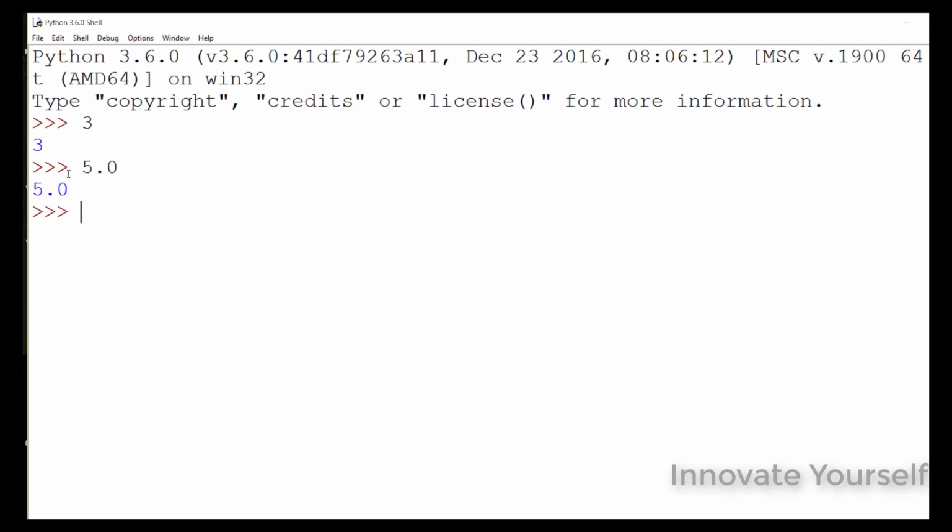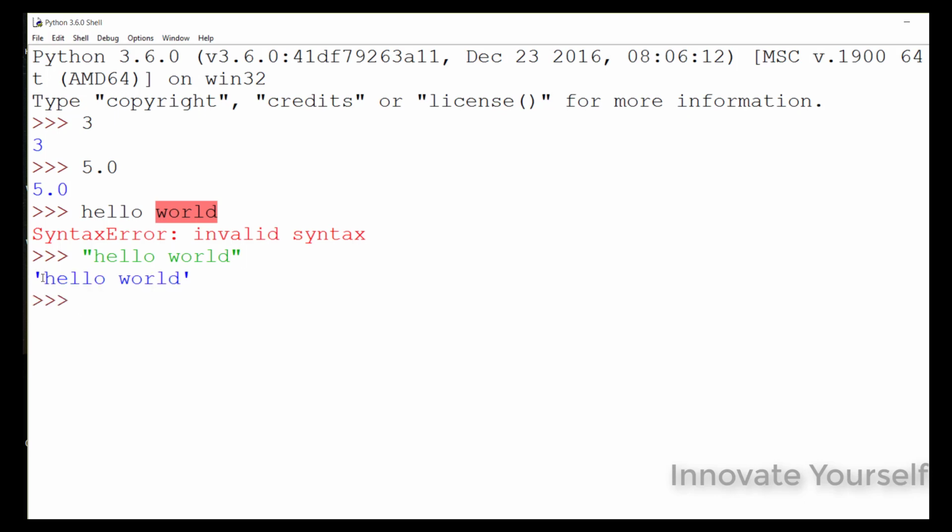Similarly, now I want to enter some text like hello world, but this time it will generate some error. See, it is showing me one error, the syntax error, because it is a string value, or we can say it's a character type value, and that value must be in quotation marks. So I am putting the quotation marks and now I'm typing hello world, and now press enter. See, it's showing me the output hello world.